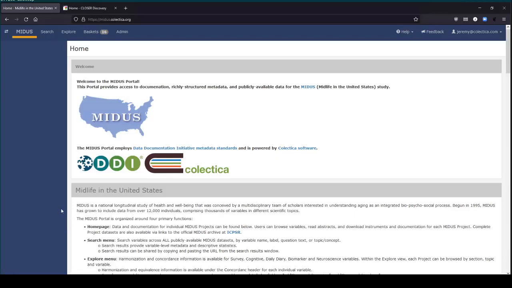Hi, this is Jeremy Iverson with Colectica, and in this video I'm going to demonstrate the web portal that Colectica repository provides. I want to show some of the types of information that the portal makes accessible, show how to browse and search for information to discover what you're looking for, and show some of the different visualizations and other capabilities that the web portal provides.